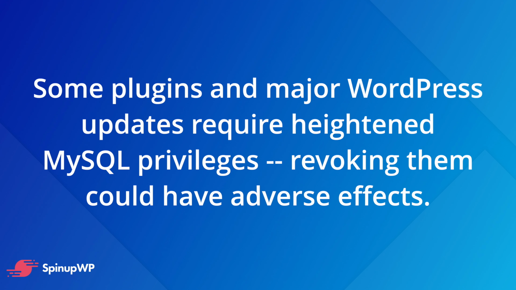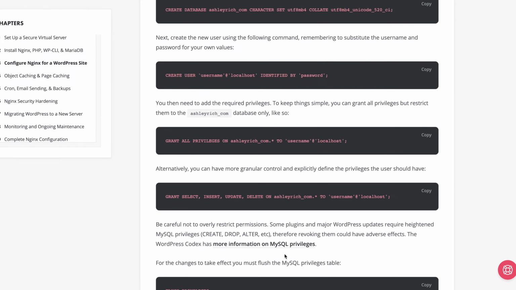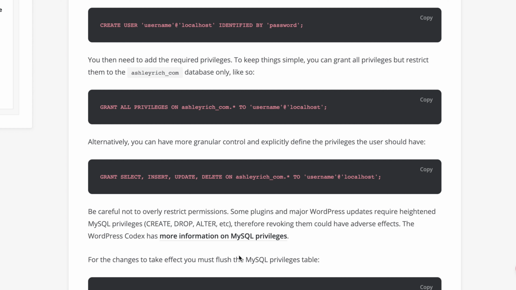But be careful not to overly restrict permissions, because some plugins and major WordPress updates will require heightened MySQL privileges. If you want to know more about this, you can check out the MySQL privileges link in the written version of this guide.